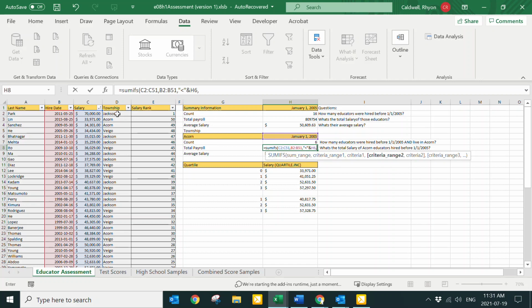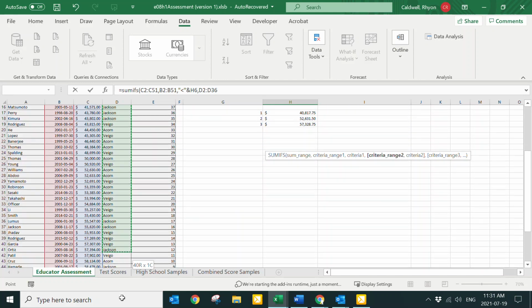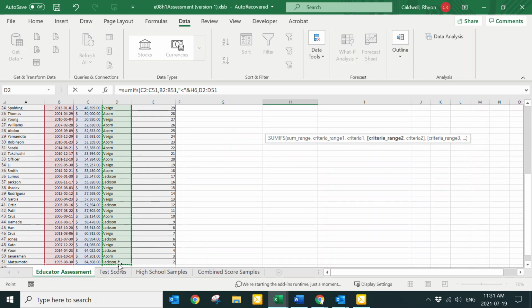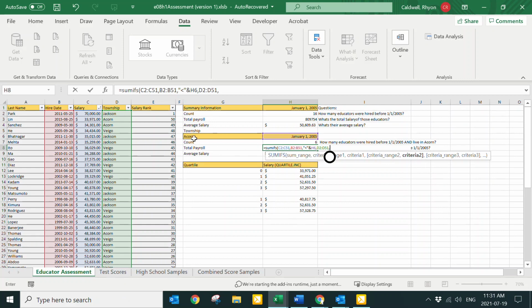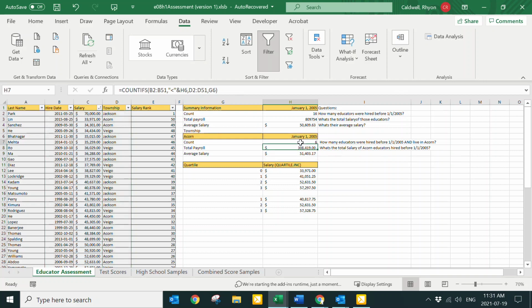So I've got to first of all type in my criteria range. What am I looking into? So that's the range of all those. And again, my criteria, I'm looking for Acorn, which I'm going to put in as just the individual cell location here. And I'm done. Push enter, and it says here that those 6 people that work in Acorn that were hired before that date, total salary is $308,419.